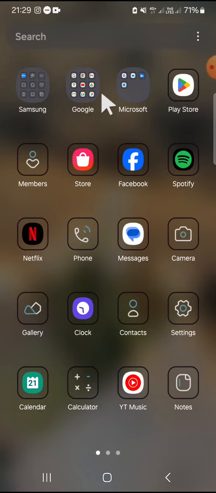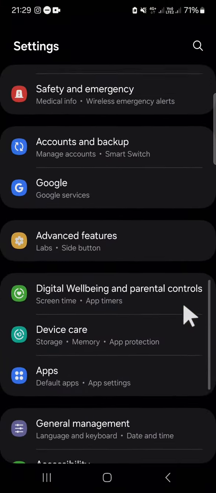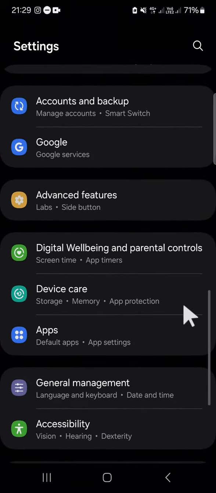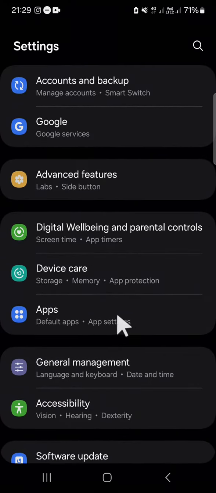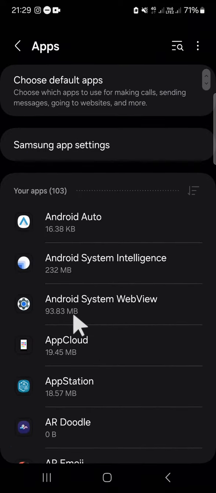First of all, you can open your settings application on your Android phone and you're going to scroll down until you find the app setting. Tap on this app setting and you can select the application you would like to change the permission on.